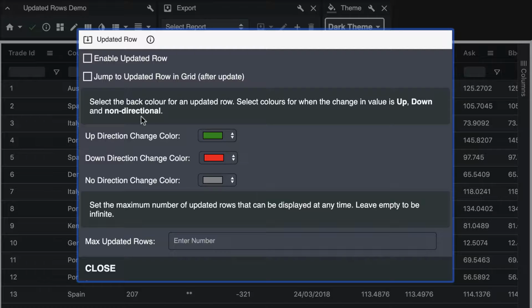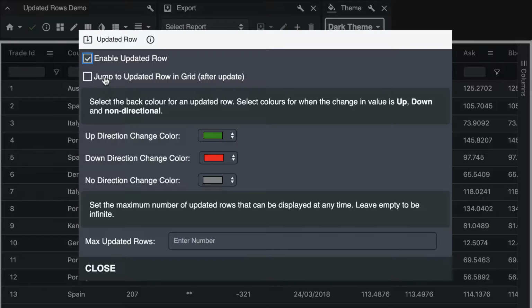And then to turn the function on, you can do it in your predefined config, your state that you ship the blotter with. But if you want to do it at runtime, you just simply click enable updated row, and then every couple of seconds now, rows will update as they change, as you're starting to see.